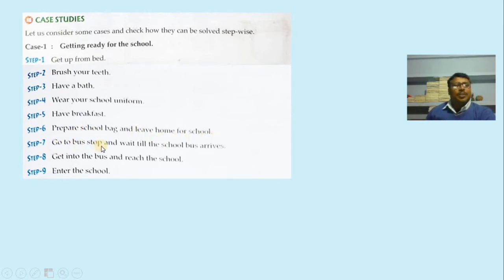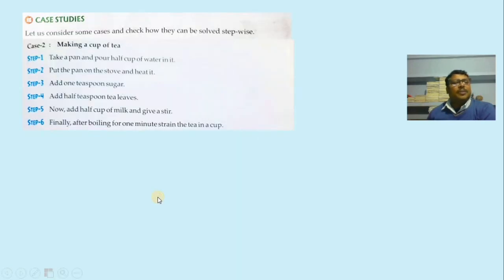Seventh, go to the bus stop and wait for the school bus to arrive. Eighth, get into the bus and reach the school. And ninth, enter inside the school. These steps we follow one by one, step by step, to perform this work, that is going to school. So like that, we do all the tasks in our life. Now the second situation that we understand.